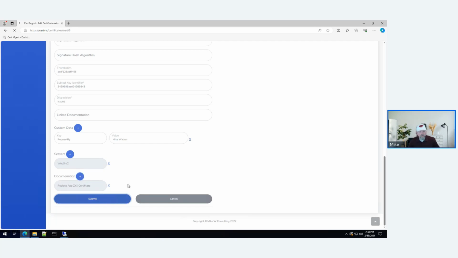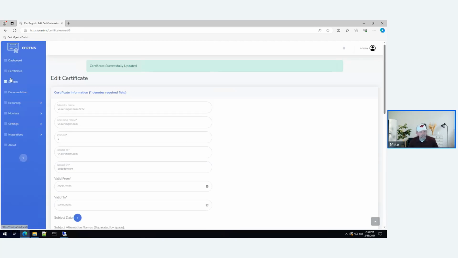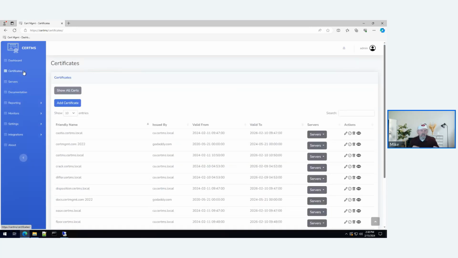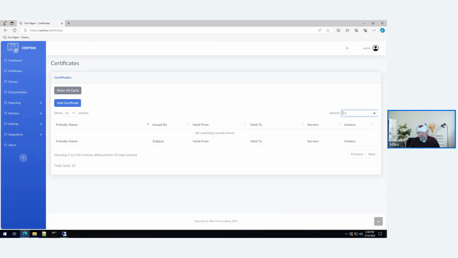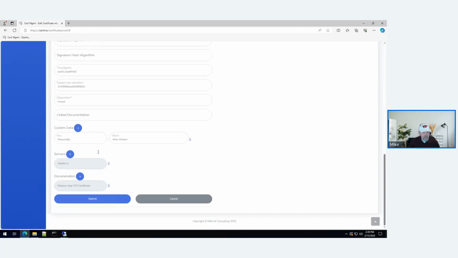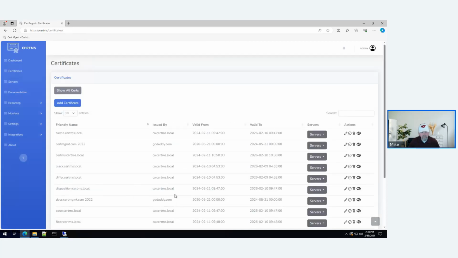So we've got all that saved. And really what that does is that documentation ties into a couple of things. It ties into the certificate itself. So if anyone is searching on here for certificates that are going to be expiring soon, say we saw on the dashboard, hey, my V4 certificate's expiring soon, let's take a look at that. I can come in here, and any user who has access can come in and say, oh, here's the documentation for it. And they can look up that documentation.